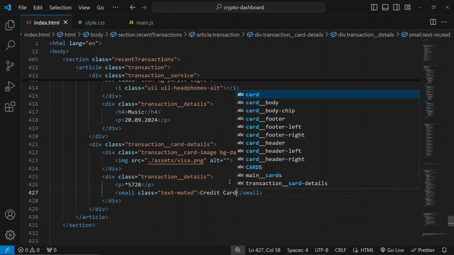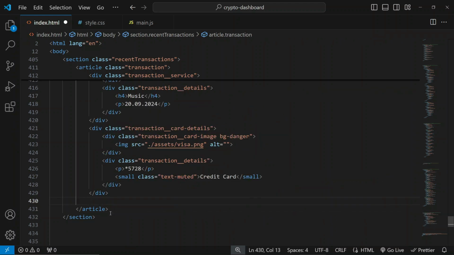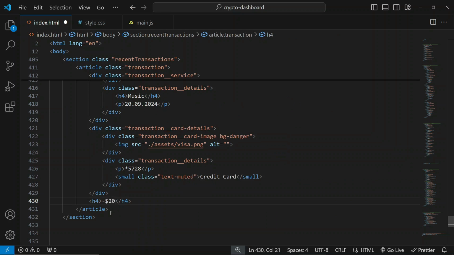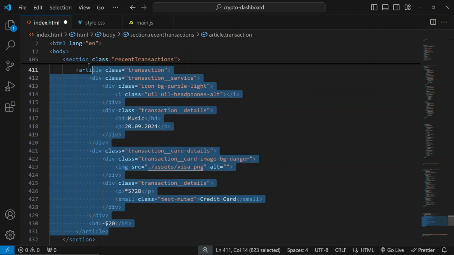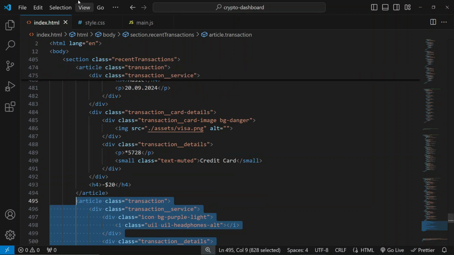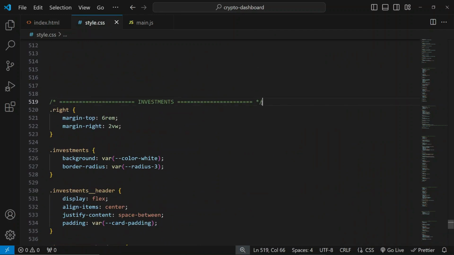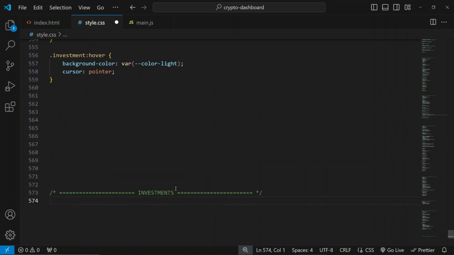Right, so the last thing we are going to have actually is right before this div. We'll have an h4. In this case, it's going to say negative $20. Right, and that's it. Okay, this is for one transaction. All right, so what I'm going to do is duplicate this at least 3 times, and then we are going to style it. Okay, and I'll come back to actually change the content for some of the ones that we just duplicated.